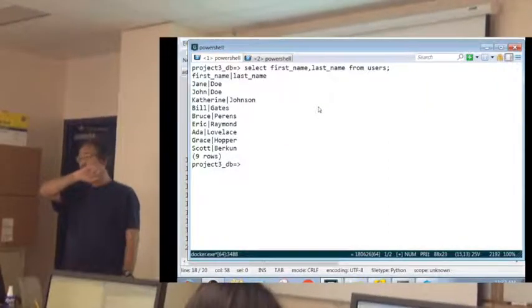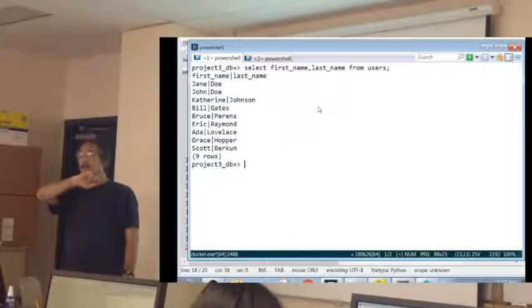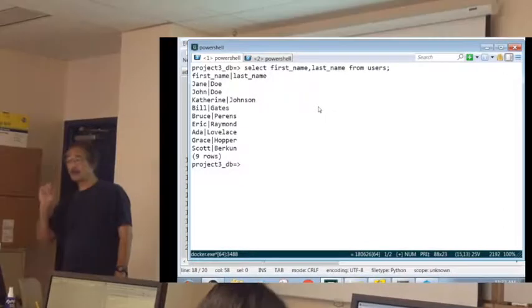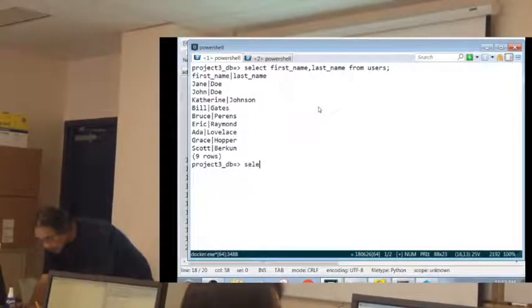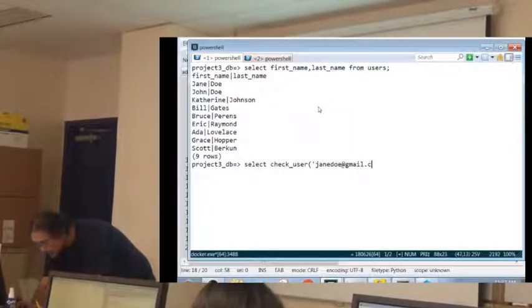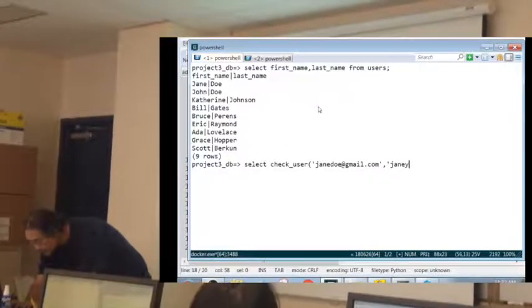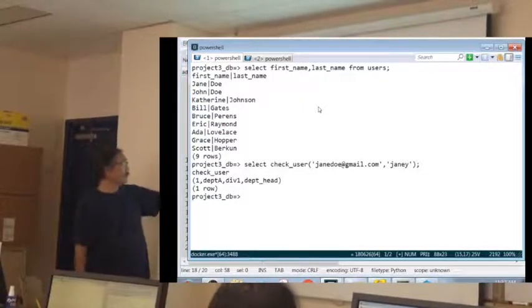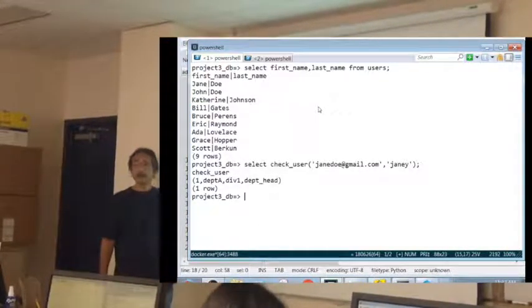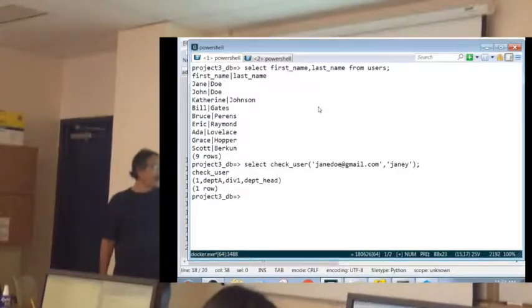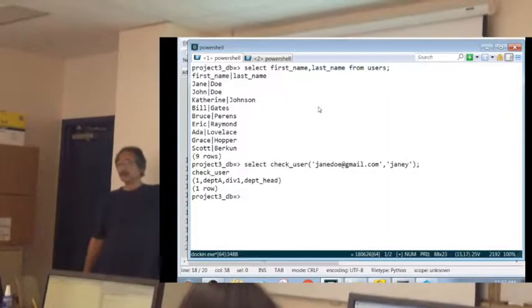So what we need to do is call the check user function to determine if they got inserted correctly. That means I would go select, check user, and then see what this returns. Okay, so it returns 1, which is Jane Doe's user ID, her department, her division, and her user type, which is department head.